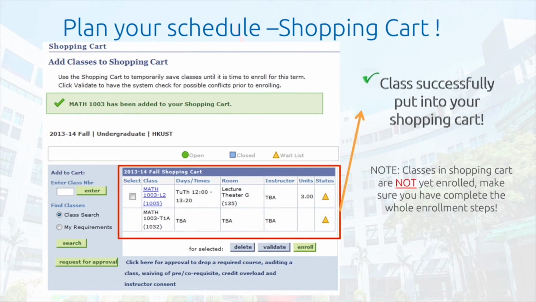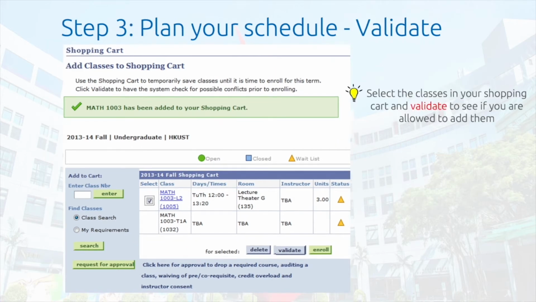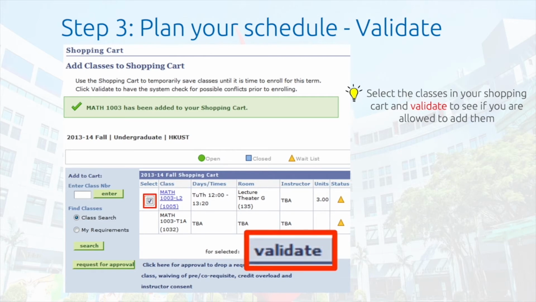However, you still have steps to do before enrolling in this course. So what should we do now? We need to validate during the shopping cart appointment period. To validate your course, please select the classes in your shopping cart and press the validate button to check if you are allowed to add them. This validation is essential because this will check if the course can be enrolled. Probably there is a time clash, or there are not enough credits that will stop you from enrolling in the course.